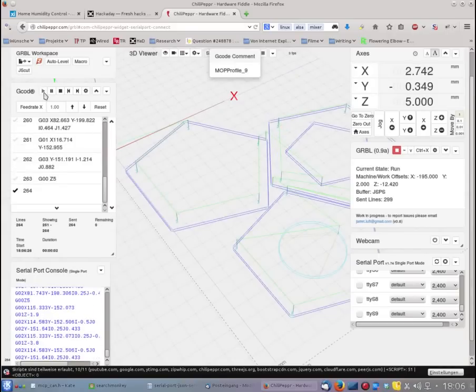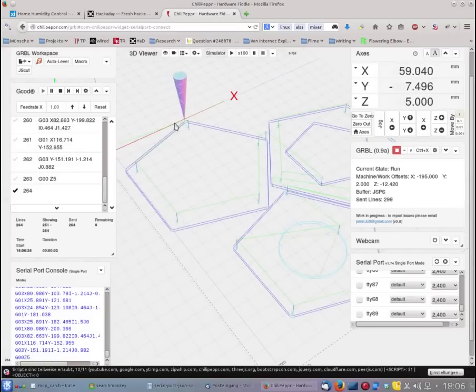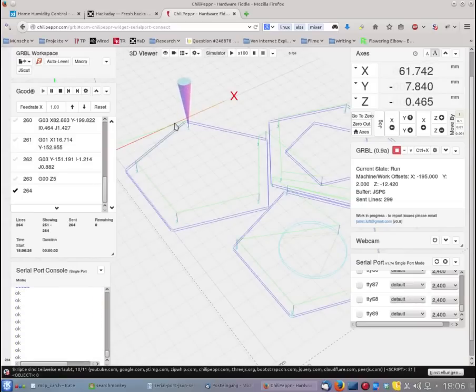Ah, tool moves up, moves across. Okay, I can see it's okay. It's at the first hole. It's lowering. Okay.